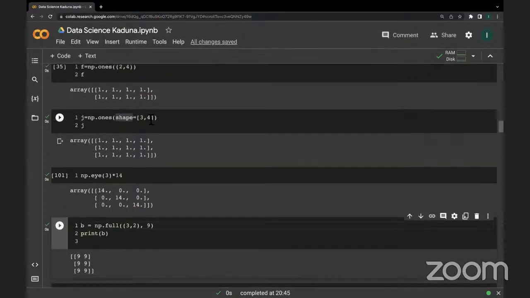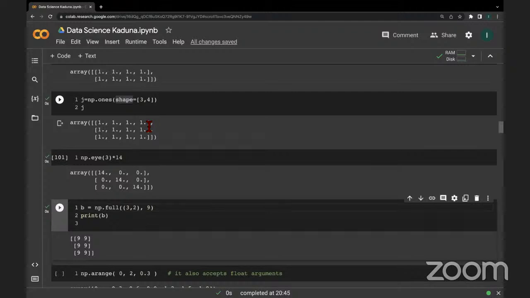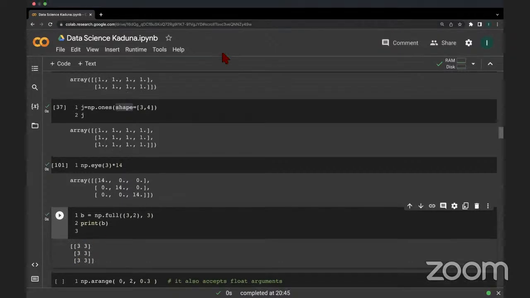So lastly, we'll look at np.full. What np.full does is that you give it the shape of the array and tell it what you want the array to contain. So in this one, we can say we want the array to contain only 3s. If I say np.full((3, 2), 3), it creates a matrix of 3 rows and 2 columns.